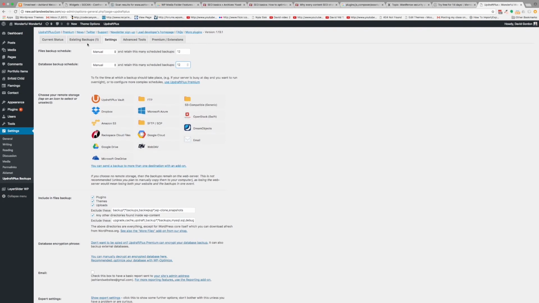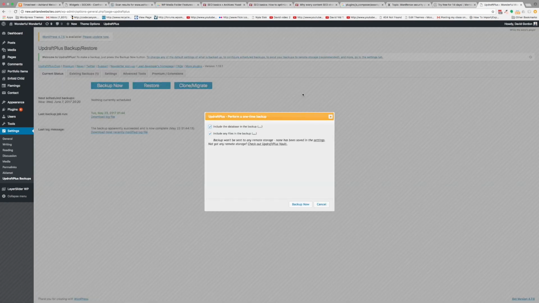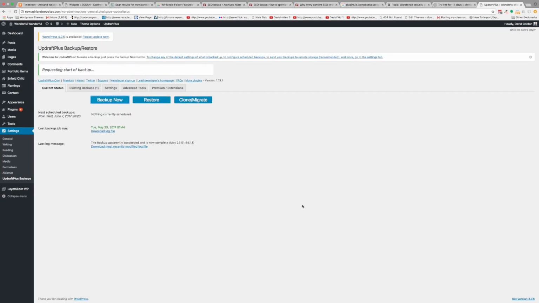Anyway, the first thing I'm going to do is get a backup of the site. So I'm going to go to current status and then backup now. And it asks me if I want to include the database, which I do, and I want to include the files. And if I did have it set up so that it would go to a remote storage like Dropbox, it would give me the option to send it there. I click backup now and it starts doing a backup.